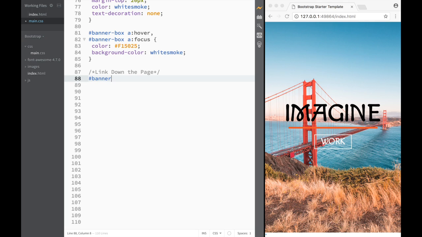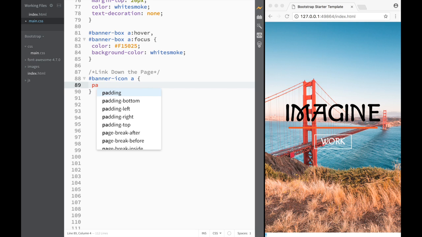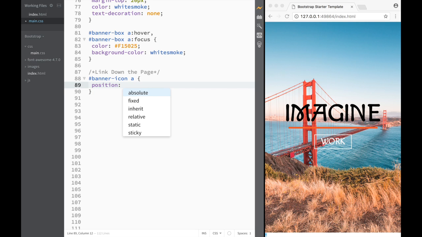And here I'm going to say that this is going to be banner icon. This is going to be an ID that's holding it, and over here I'm going to say a. So now you can see what I'm working with. And what I want to do over here is I want the position to be absolute, and the reason for that is I want to place it all the way in the bottom over here.